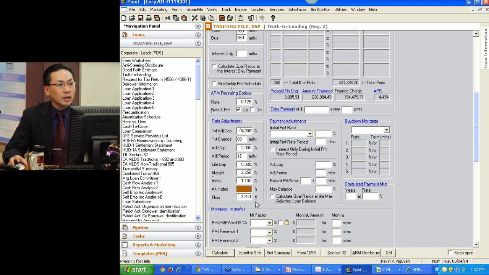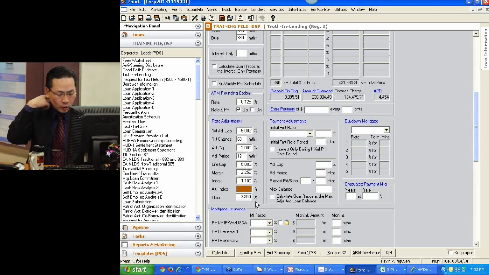Surprisingly, right now, people are taking 5/1 ARMs. For example, I'm working with a buyer right now who's planning to move to Chicago, and he said, I'm not going to be here for more than 3 years.